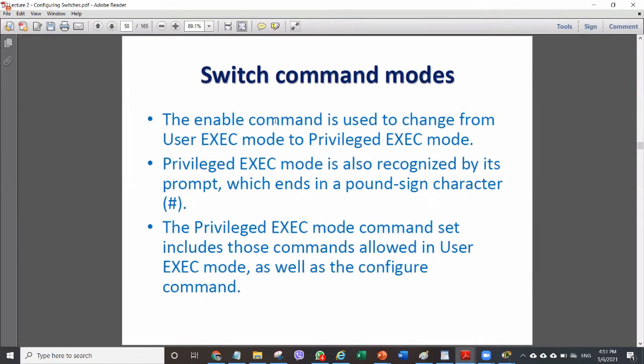The enable command is used to change from the user execution mode to the privileged execution mode. Privileged execution mode is also recognized by its prompt, which ends in the pound sign character. Whichever way you call it, this symbol should be there when you are in the privileged mode.